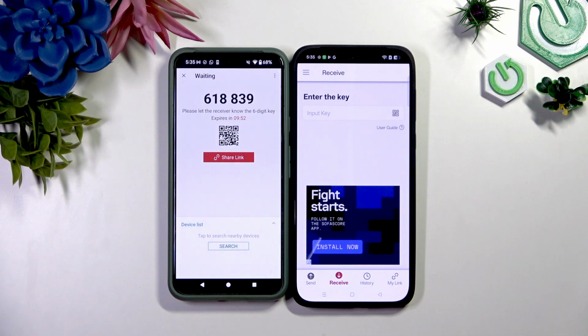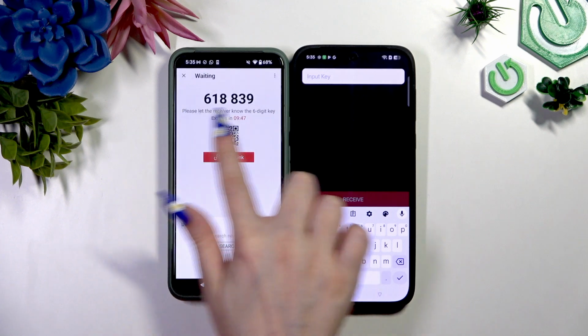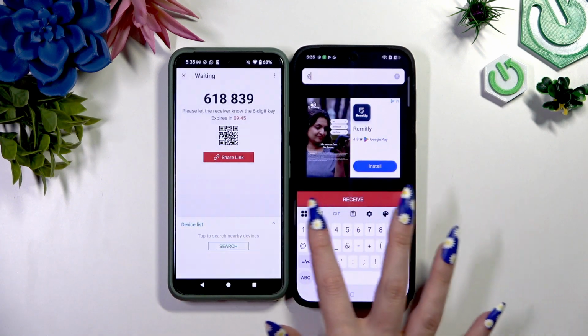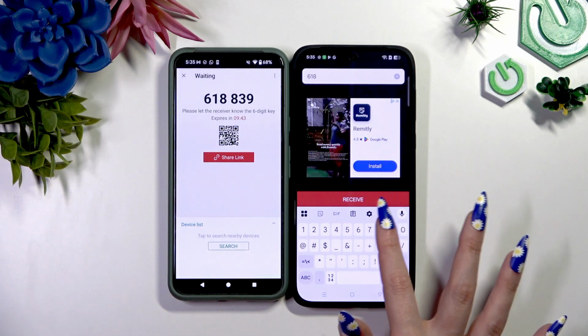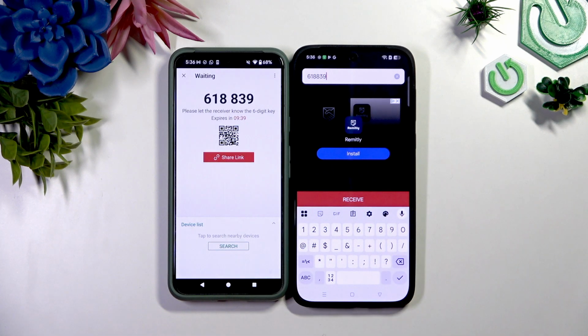If you want to connect by inputting this key, hit the input key section. Type in all of those numbers in the correct order before they expire and then hit the receive button.